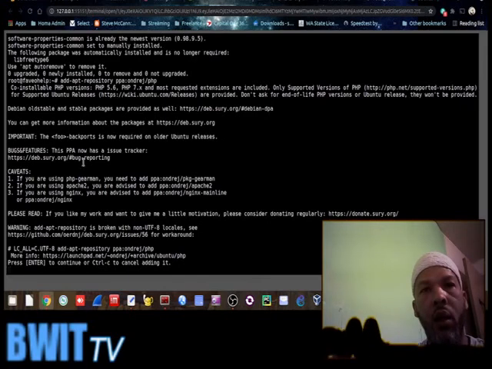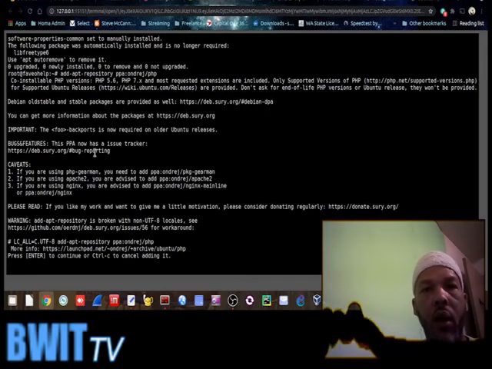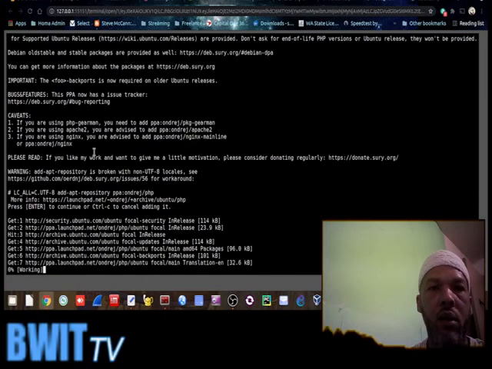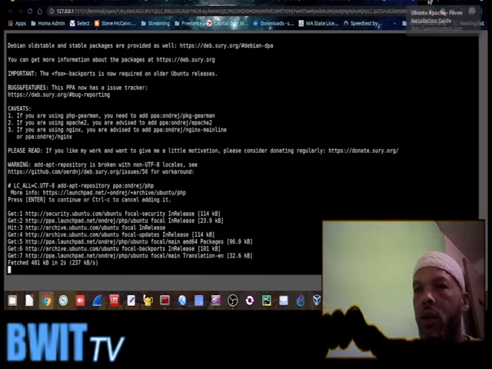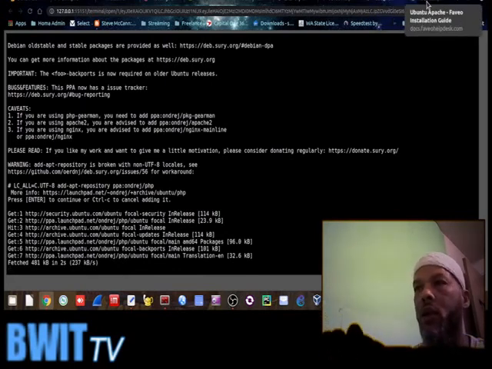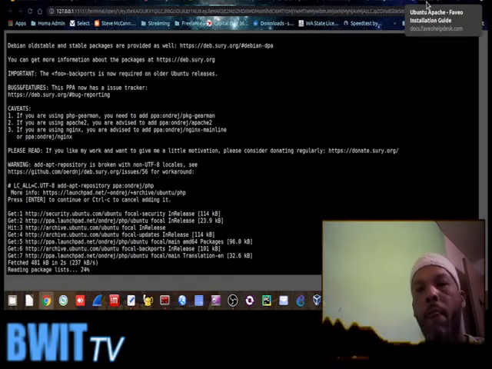Telling you about some caveat stuff. Go ahead and hit enter. It's going to add that repository and then update your source list. So let's go back to our instructions.